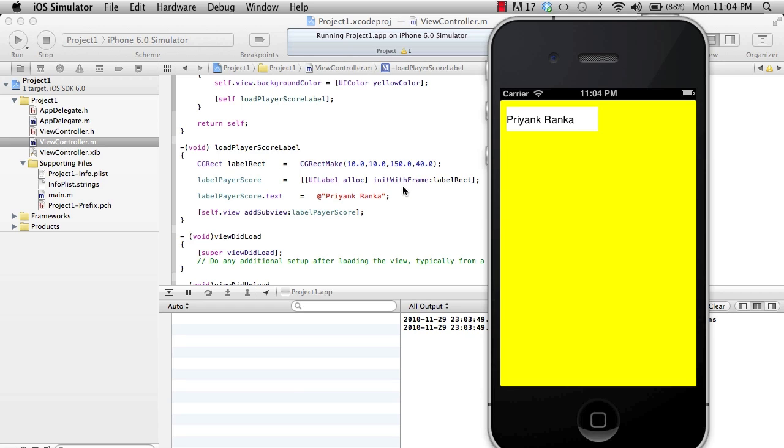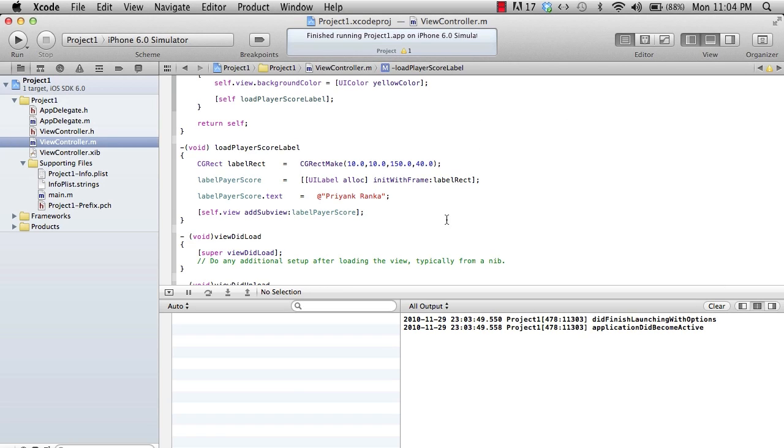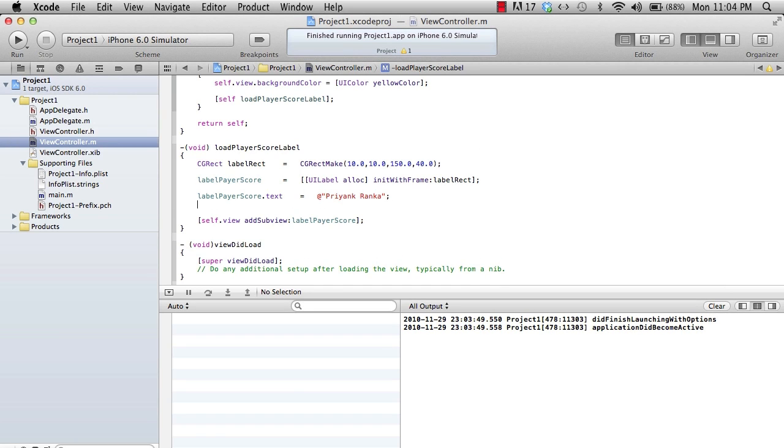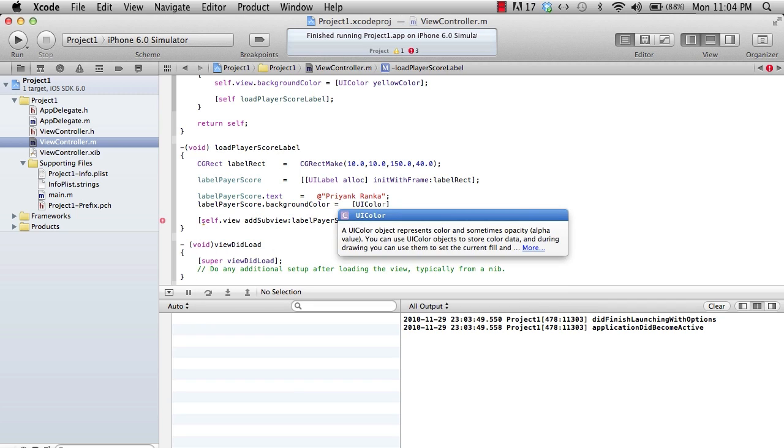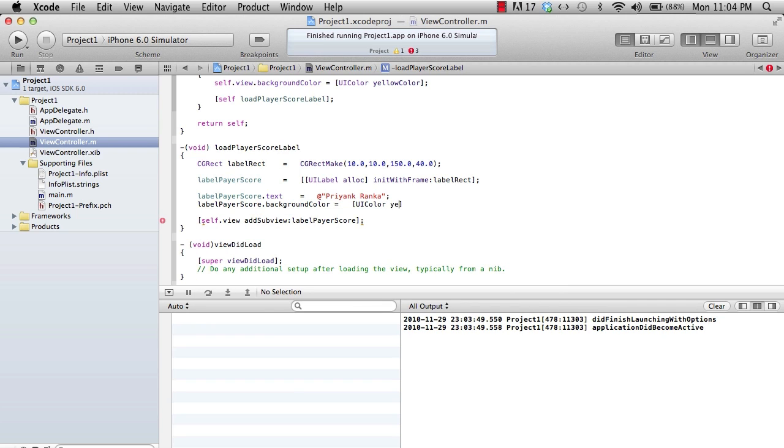Obviously I have the background color property for the label, as it extends from UIView. So I say backgroundColor. I know it's a part of UIColor. Now, smartly, what you can do is say UIColor yellow color. So the background color of the label is the same as the background color of your controller's view. So basically it becomes transparent. In this case you are able to achieve it.